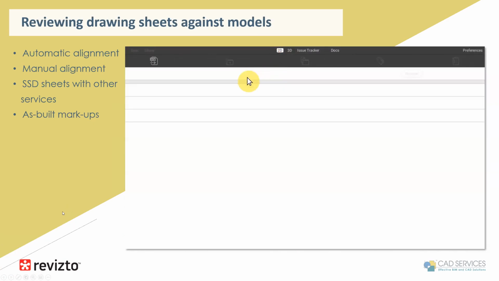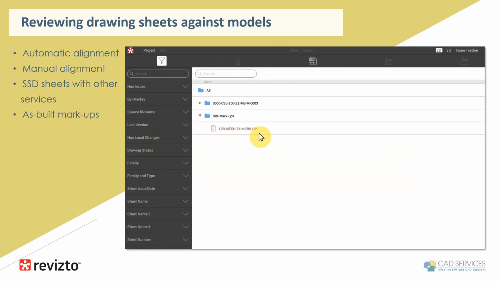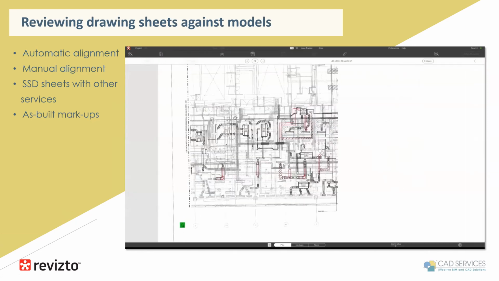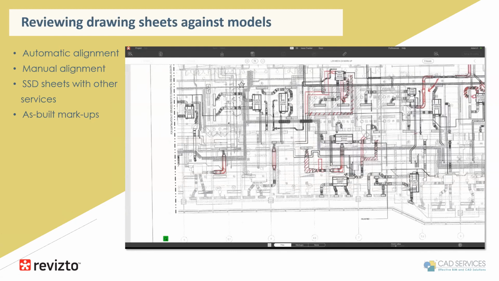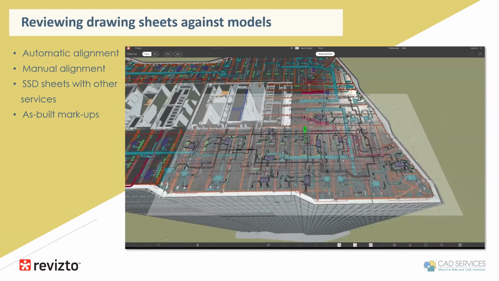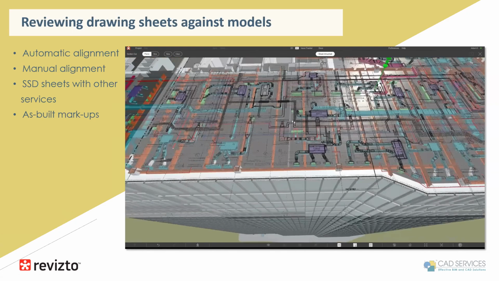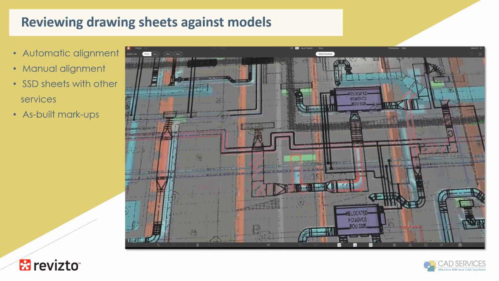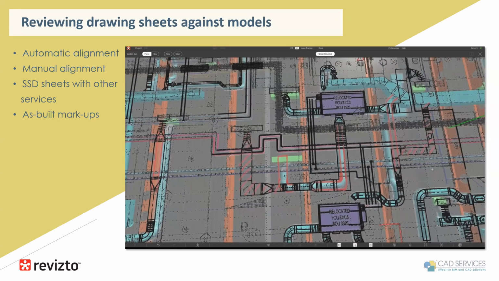Towards the end of a project, we will start receiving redline markups from site. These are typically hand-drawn over construction issue sheets, or they can be marked up digitally. We can take these markups and overlay them in Revizto to review the model and ensure that everything has been updated to reflect what's been installed on site.